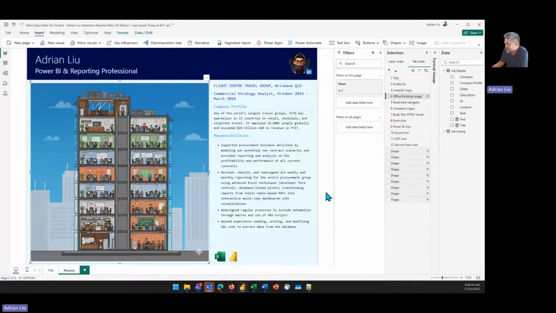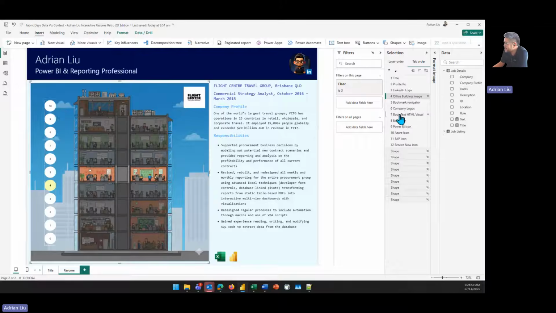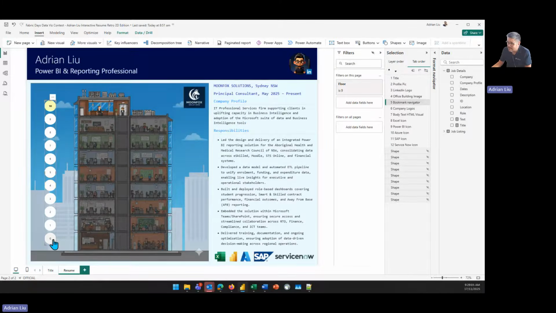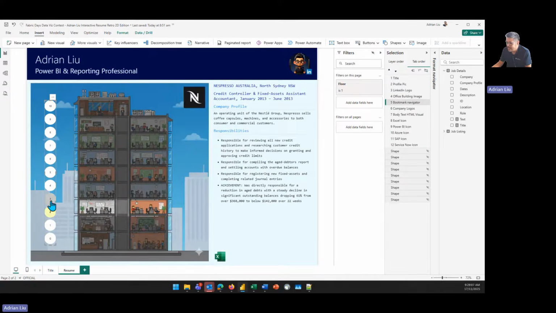I'm talking about how I arrived here. But this is the kind of thing that's visually the most interesting and makes the report kind of fun and gets people's attention. All right, the bookmark navigator. Look, this is a feature that's been around in Power BI for years now.